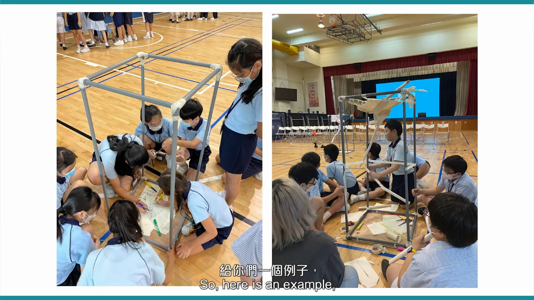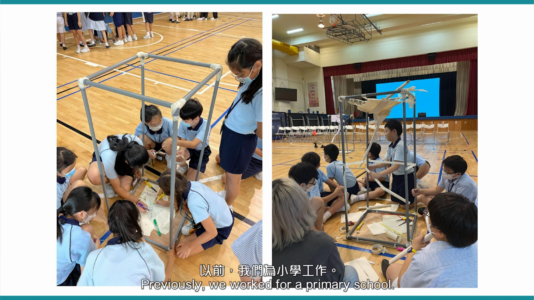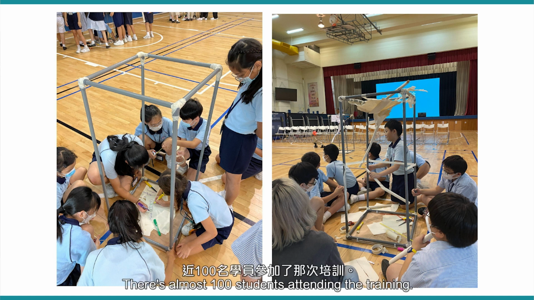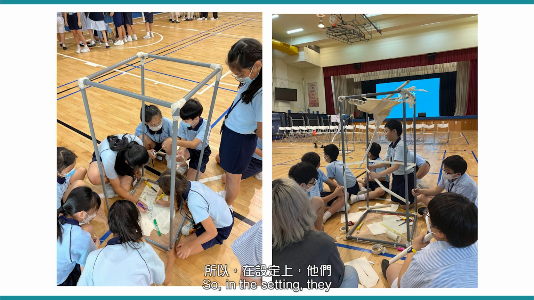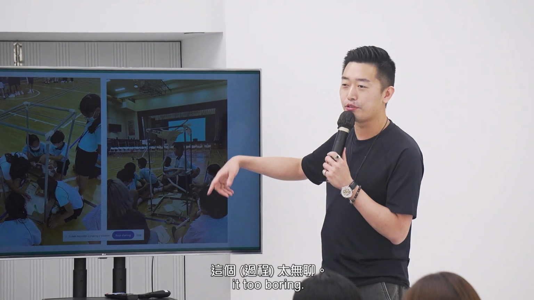So, here is an example of a challenge for you. Actually, it is a real scenario we did before. Previously, we worked for a primary school. There were almost 100 students attending the training. In the setting, they needed to build a marble run machine using different kinds of materials. But we didn't want to make it too boring.